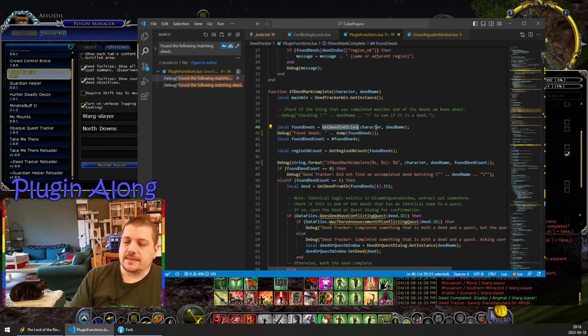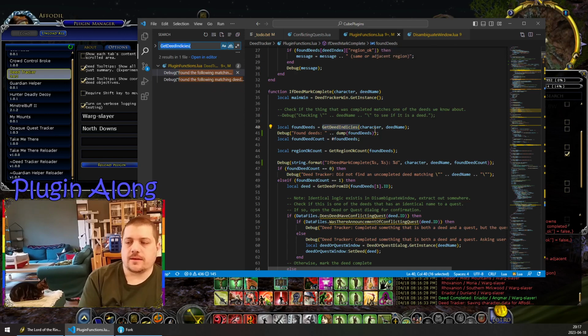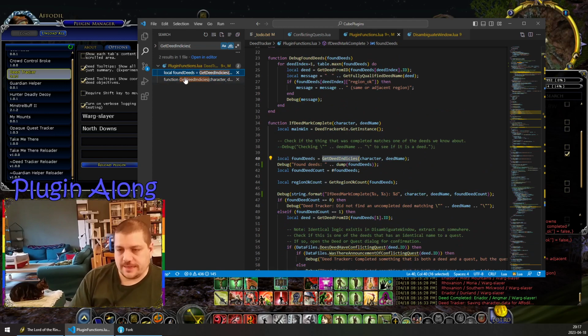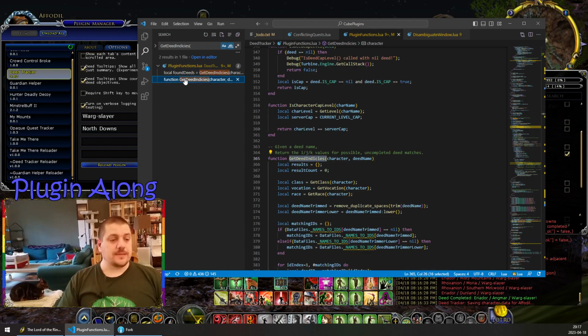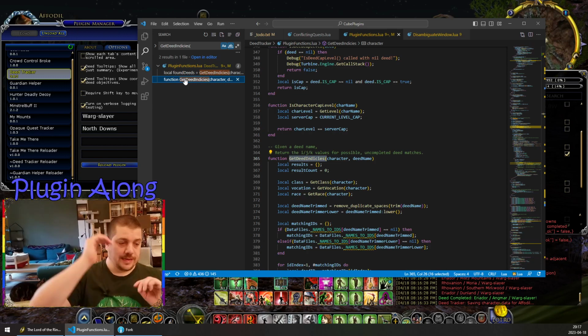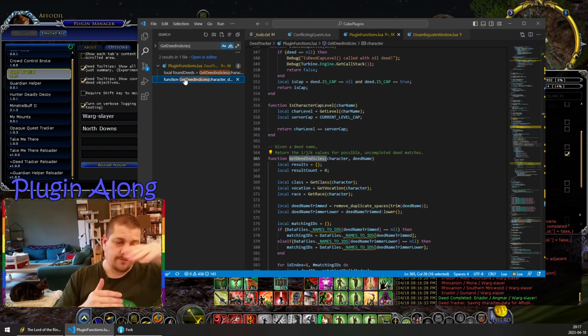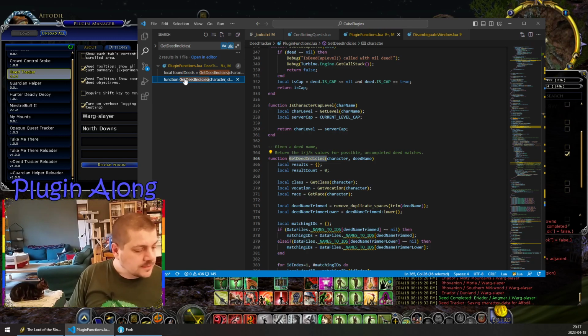Okay, so get deed indices. Where all is this being used? The good news, just here. So we can change it with impunity because we are looking at the caller and the function at the same time. So if we change what's being returned, we can change how we look at it. This can be really annoying if 17 different places are calling a function. You have to be a lot more careful with how you change that function. I'm going to grab a little bit of water here, though.